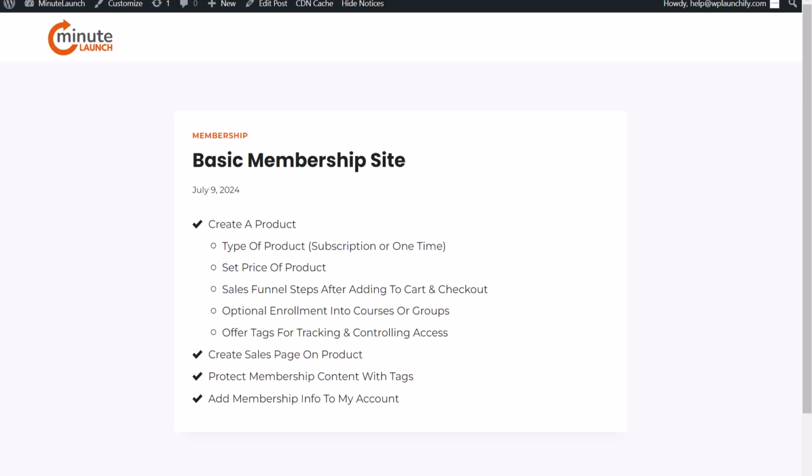This is for a basic membership site. There's just 4 steps. Number 1, create a product. Number 2, create a sales page on the product. 3, protect membership content elsewhere on the site with the very same tags you're selling. And then finally, add membership information to the My Account area. There's just a few ingredients necessary.